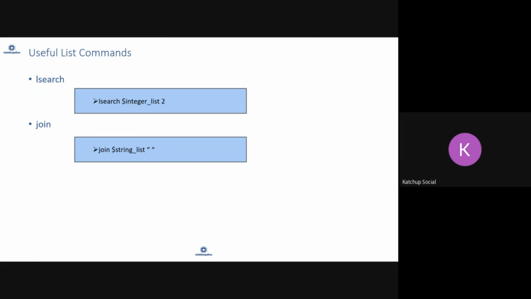Now you can search in a list. What does that do is lsearch, dollar list name. This means search for the value 2 within that list. And what will it return? It will return the index. So for example, let's say I have A, B, 2, X, with index 0, 1, 2, 3. If I ask it to search for 2 in this list, it will return index 2, meaning that at index 2, this is there. Suppose 2 was not there, let's say this was U. Then it will return -1 if that value does not exist in the list.